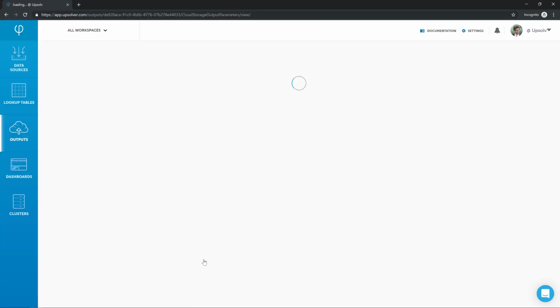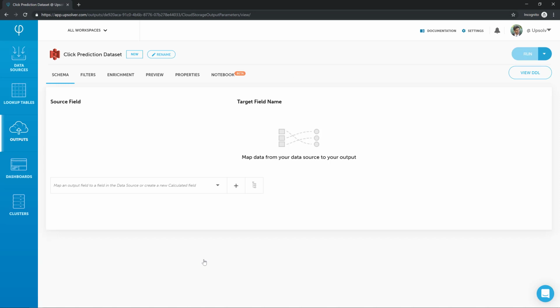Upsolver makes it easy to build a user profile with historical data. We will use the ratio between impressions and clicks of the user over the last 7 days and how many times the user was shown this ad in the last year.